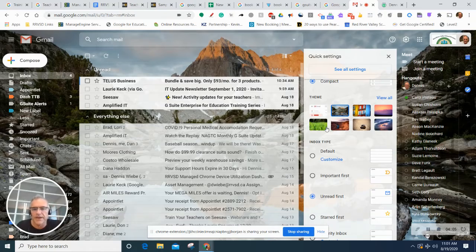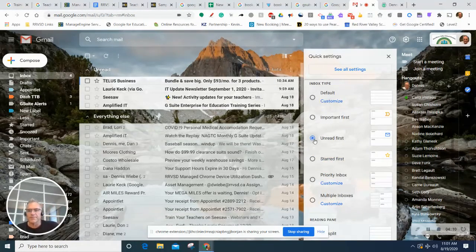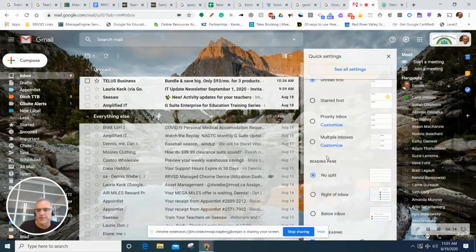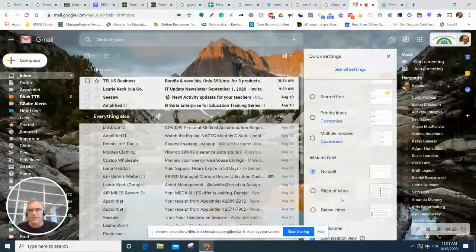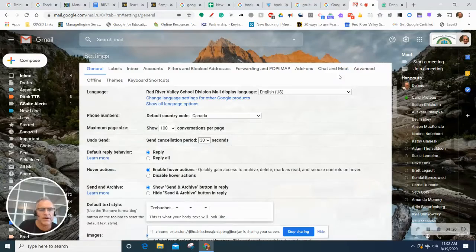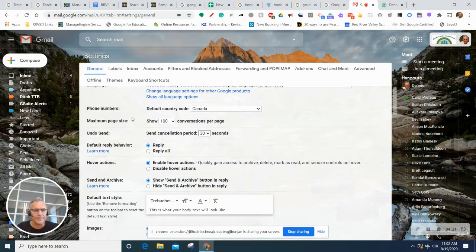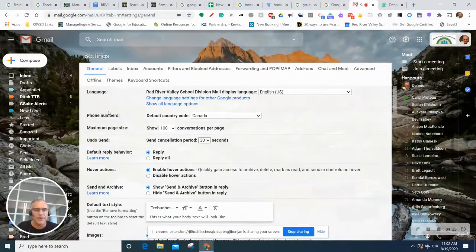There we go. Okay, and then the unread first. Here's that little button. I clicked it, so it pops the unread up. You can play with that, see what you think. You can put in multiple inboxes if you want. I haven't played with a lot of these things, but you can try those out. Okay, so that's where your settings are. Let's go into all settings and take a look at what we've got. I'm just under the general tab, and you can see there's a whole bunch here. I'll point out a few that we can talk about.